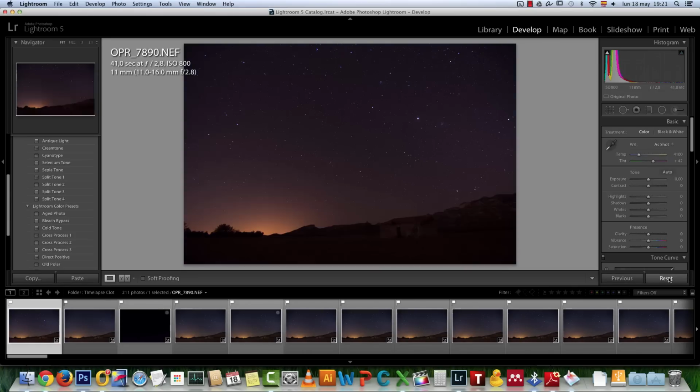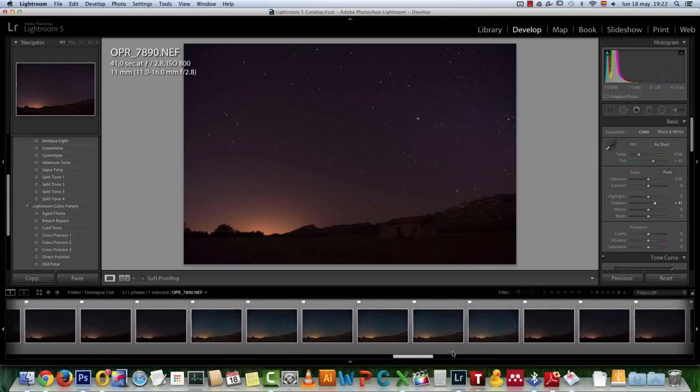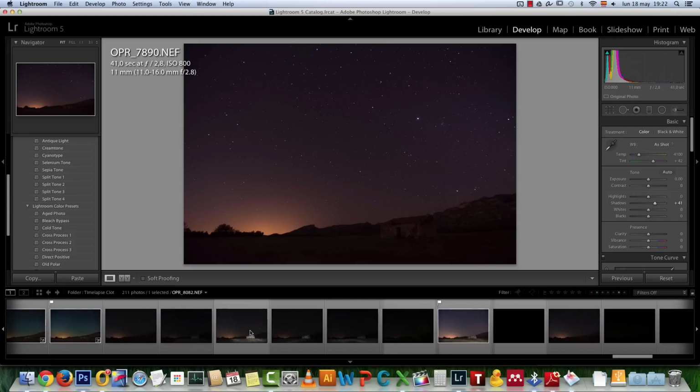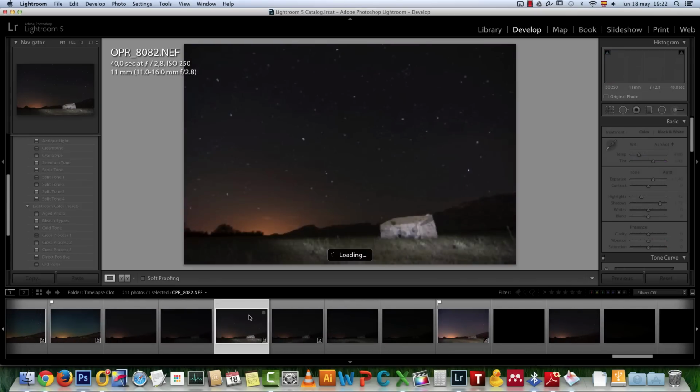I will reset. This is the original shot, and you can see I didn't do too much editing on it. The only thing I did is I increased the shadows area. I want to add a bit more light on the foreground, because for the time lapse I will use all of these images to make the time lapse. But for the star trail, I took another image. It's here at the end, and I think it's this one.